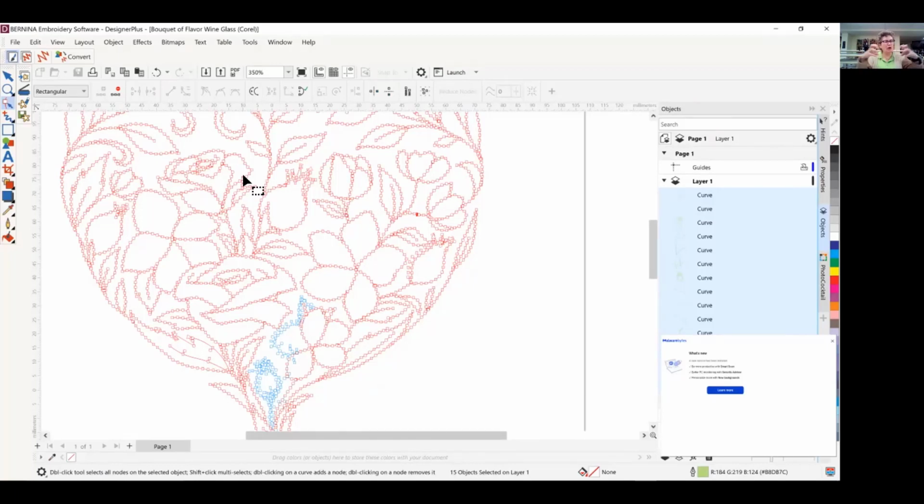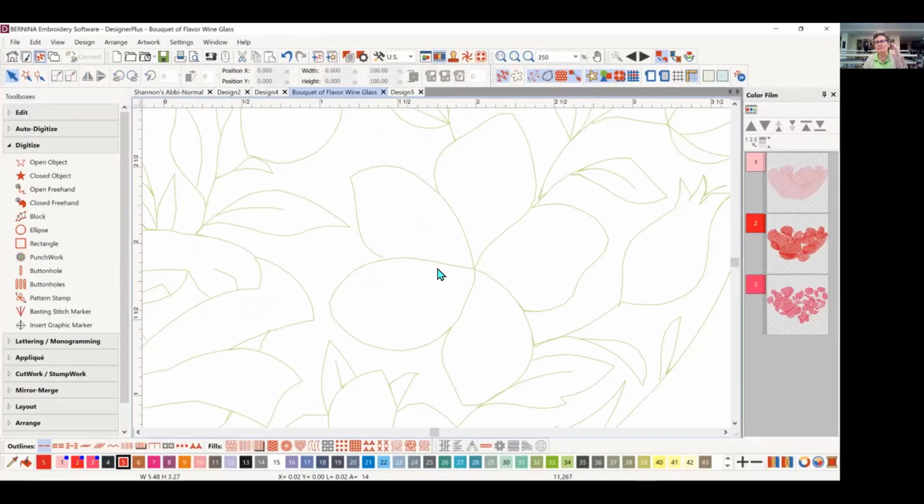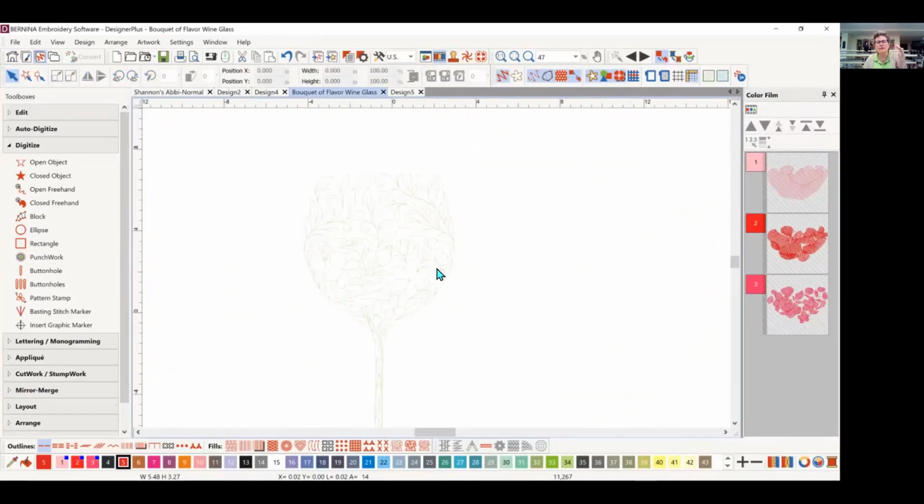I need to create separate objects, which would make them, let me go back to embroidery canvas, which in essence will, and here we go.